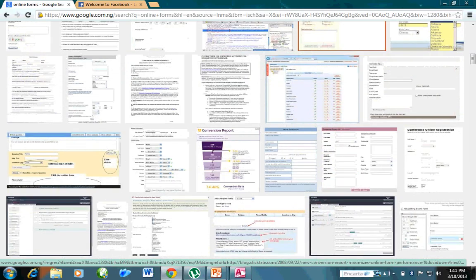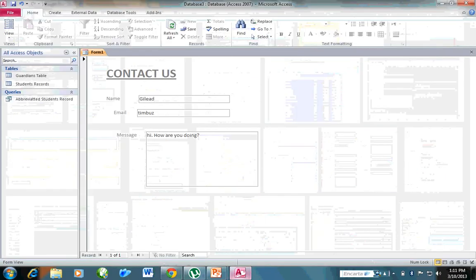So unlike your tables where you basically just have rows and columns, your forms tend to give you much more control over the kind of data you're trying to collect. It kind of makes everything much more fun, I must say.